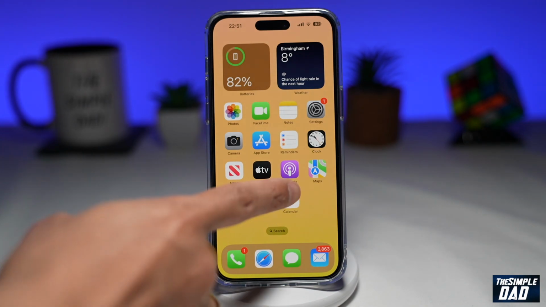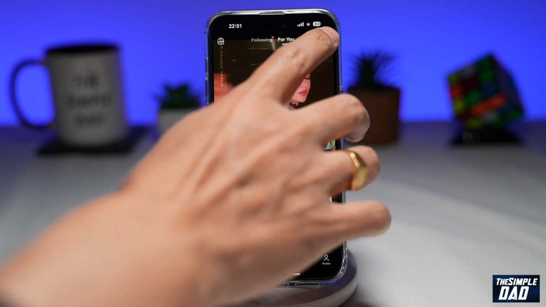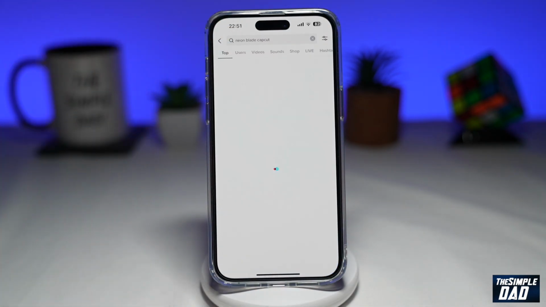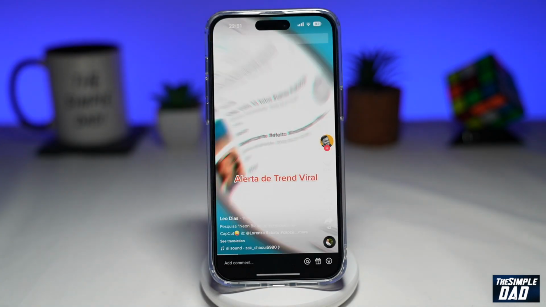So first, you want to open up your TikTok app. Next, you want to tap on search here at the top right. You want to search for Neon Blade CapCut. Now go ahead and tap on any of the videos that come up in the search results.